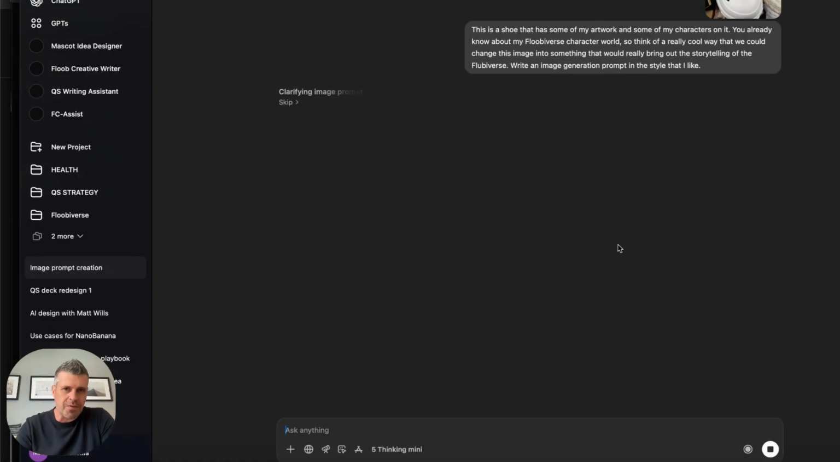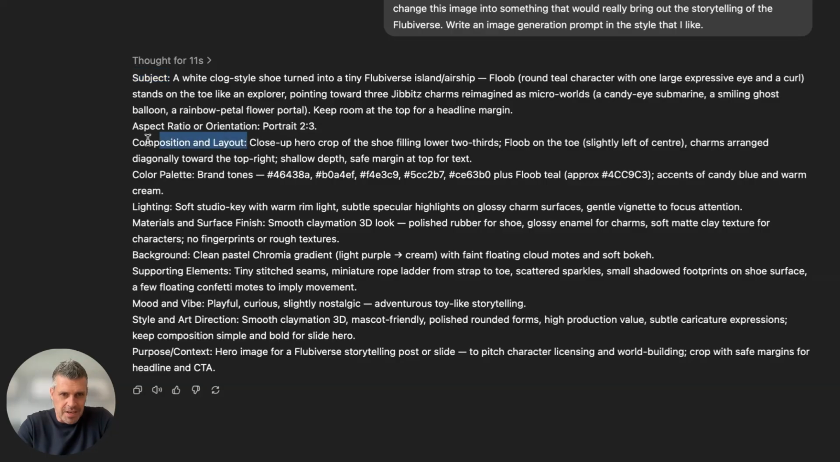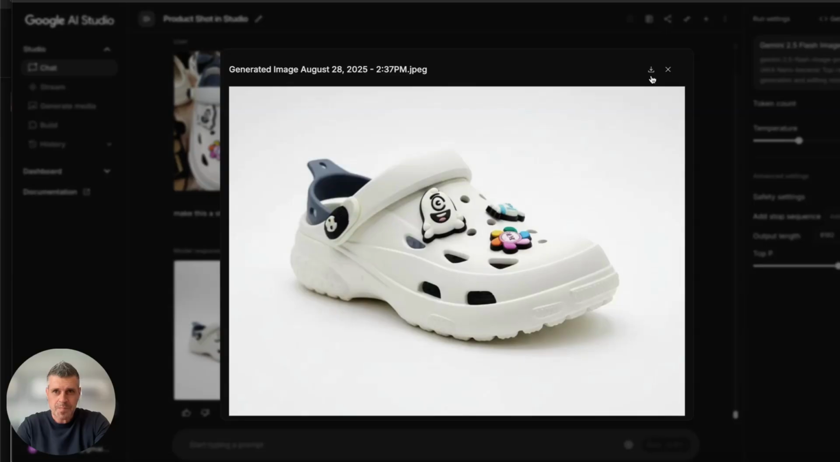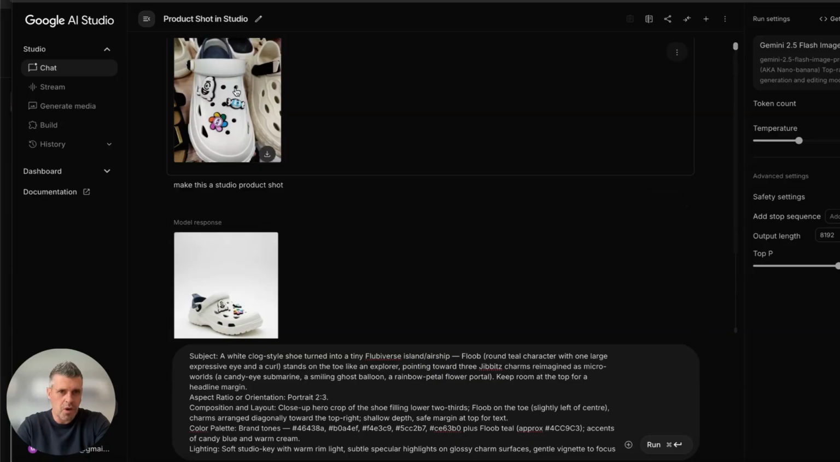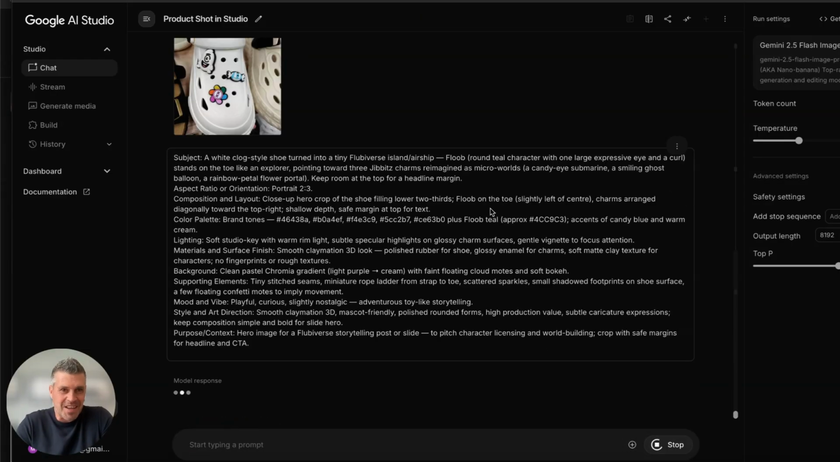So it's going to write this prompt for me, following my structure, and then we're going to use that and plug it into Nano-banana. We've got subject, composition and layout, lighting, background, mood and vibe, style and art direction, purpose and context. I'm not going to read through all of this right now. Let's just copy that prompt. We'll go back to Google Image Studio. We'll paste in our prompt here. We'll copy this original image again and paste it in. And we'll see what Nano-banana can do for us along with this highly detailed prompt that ChatGPT has given us.